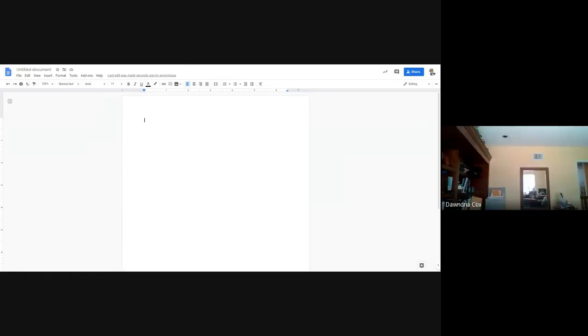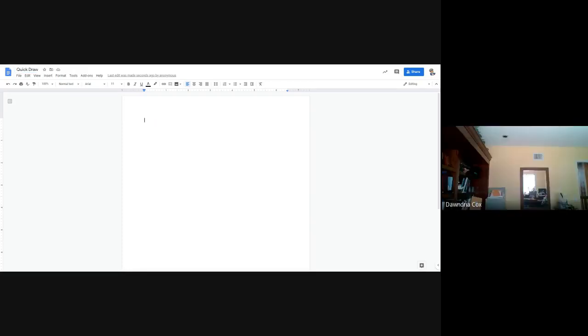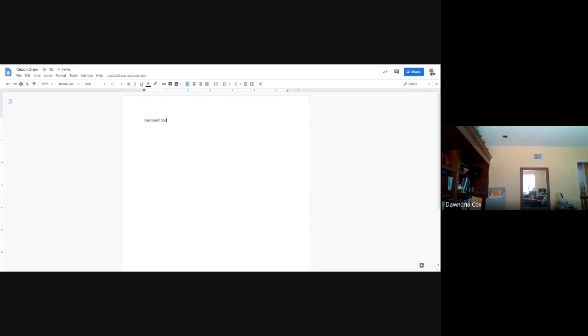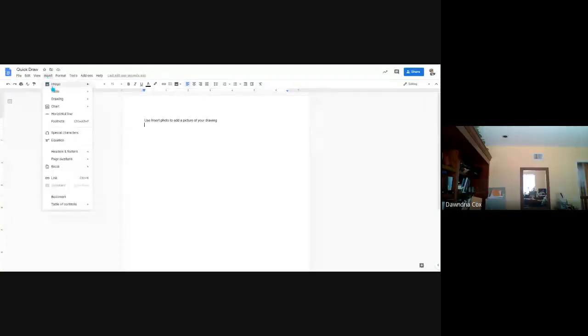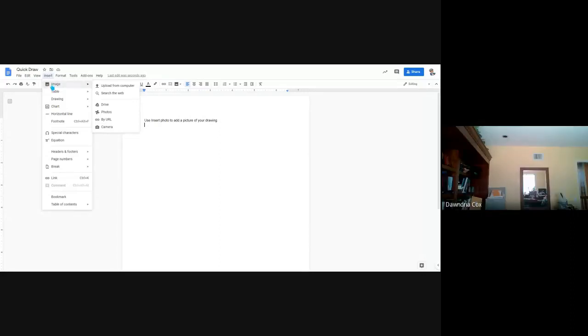All right, so here I am in my document, and I'm going to title this Quick Draw. And then I'm going to put some real simple instructions. Use insert photo to add a picture of your drawing. You see, because I'm adjusting for the little ones, I don't want them doing the drawing digitally right now. I want them to just use a picture. And then when they do that, I'll also attach a little help file so they can see how to do this. Insert image from camera.